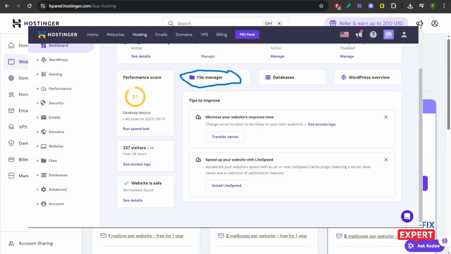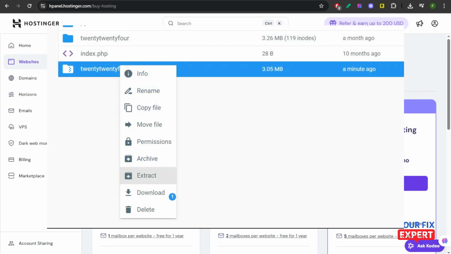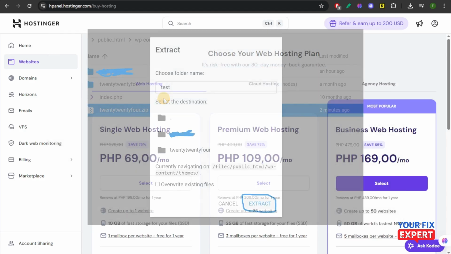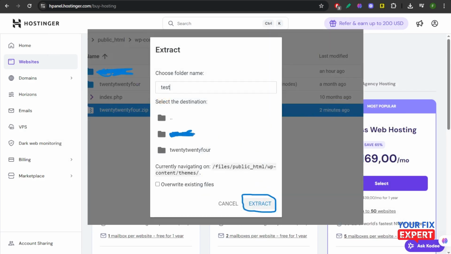Step 3, after upload, you're going to right click uploaded .zip file and choose extract. You're going to choose the destination folder and confirm, while file manager supports .zip, tar.gz, etc.